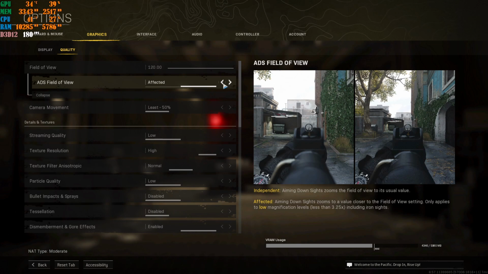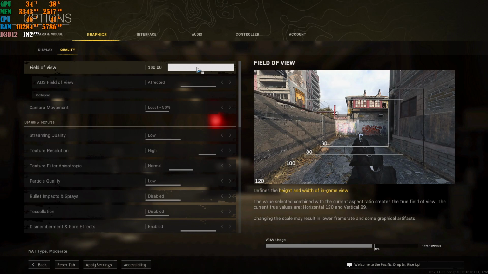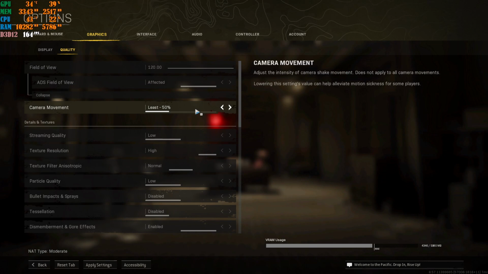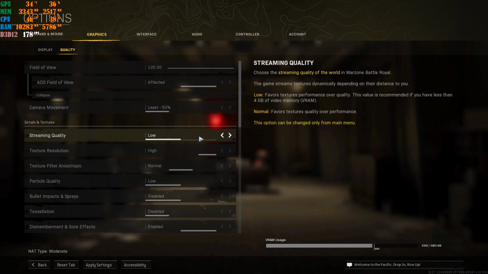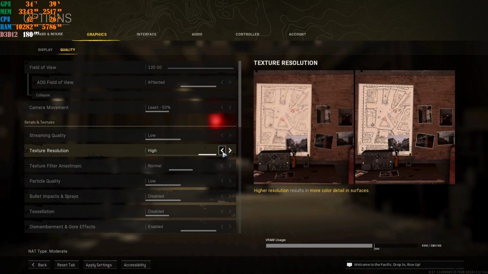Put this on affected. Do not put it on independent. Put it on affected. So while you ADS, aim down sight, it will keep it at the field of view that you put it on. All right. This you're going to put on least. Streaming quality, I highly recommend you put this on low. If you're running a low-end to mid-tier gaming PC, put this on low. Right, low-tier to mid-tier gaming PC, you can actually put this game on normal.